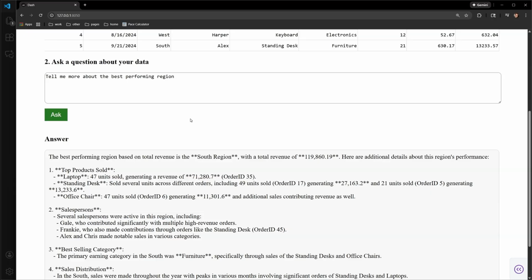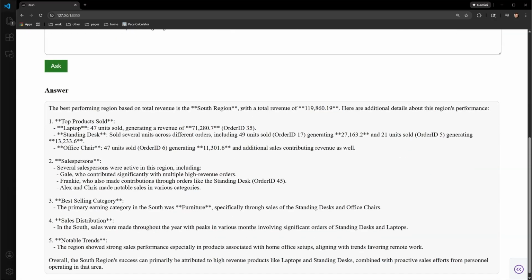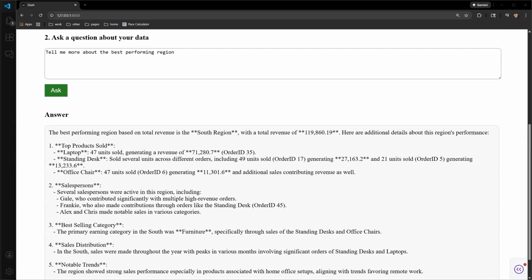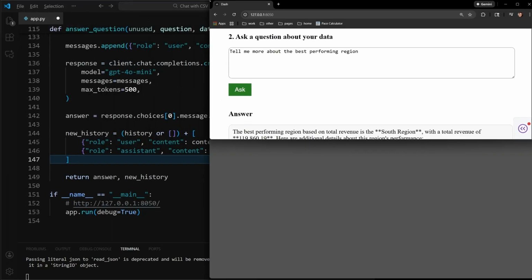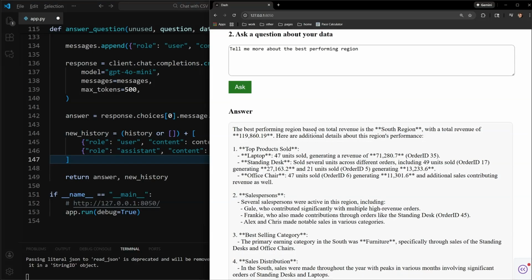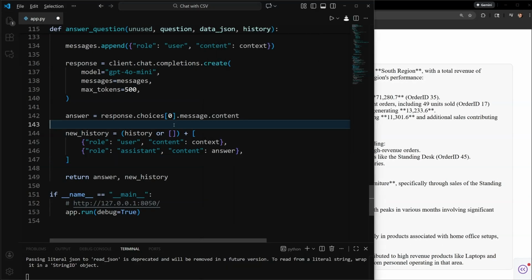There we go, we have our second answer. We see the callout at the top for the South region and are provided some more information about it, such as product sold, best salespeople, and so on. You can continue in this vein, conversing back and forth with your CSV as you mine deeper into your dataset and extract more insights. So in the end, it's pretty easy.